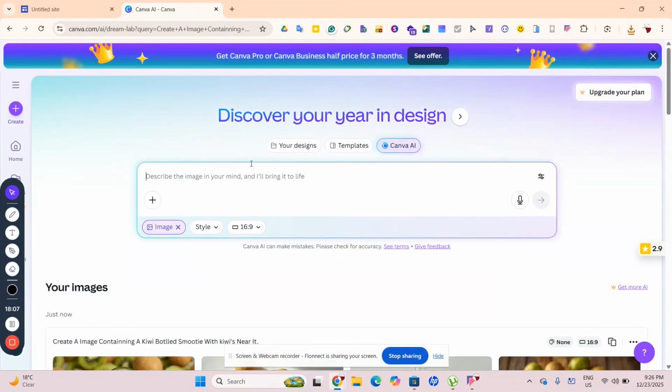Now we're gonna add one more flavor called orange. So copy paste the same prompt. Orange bottle with... now we're gonna replace it with orange.